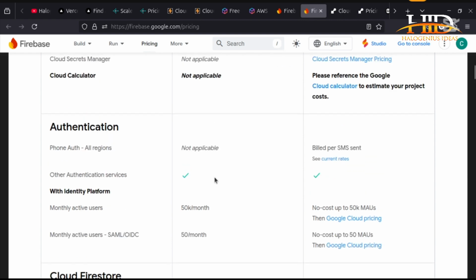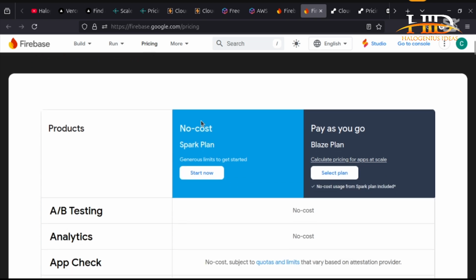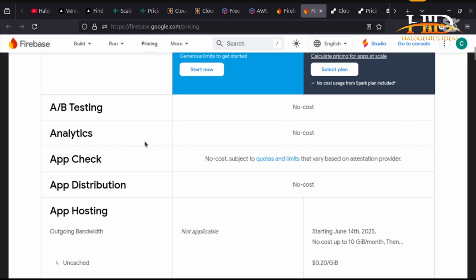So if you check their pricing over here, you can see the pay as you go. You can start at no cost, then you pay gradually as you go. You can do A/B testing at no cost, analytics at no cost. You can do your app check as well at no cost, but subject to some quotas and limits. You also have your app distribution at no cost.